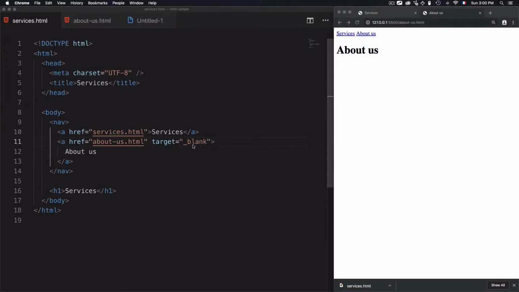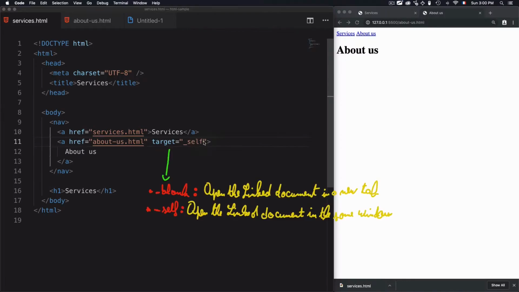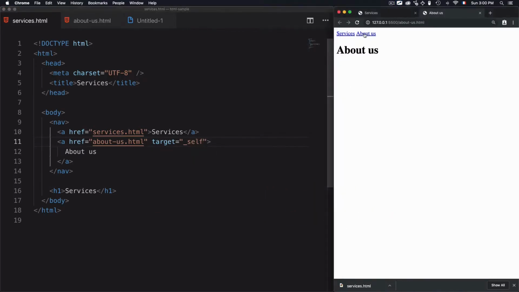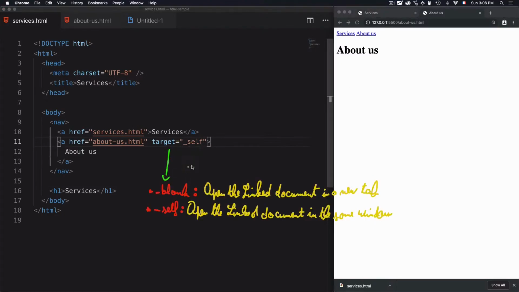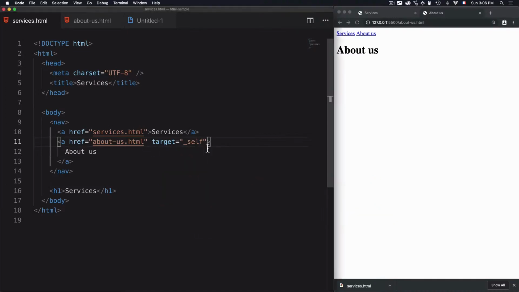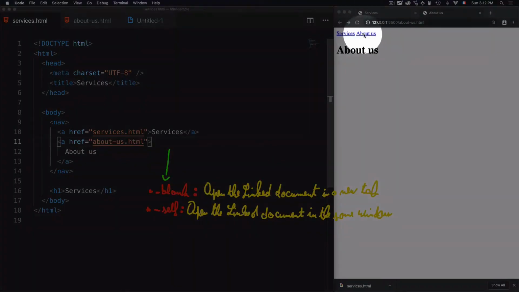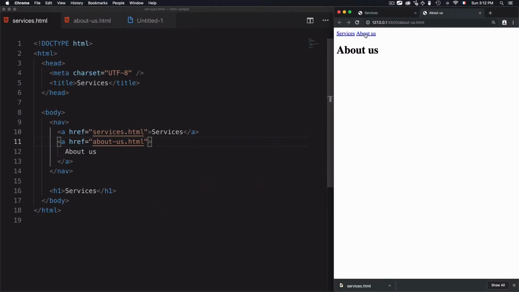_blank is not the only value that can be used for target. We also have _self. _self is used to open the linked document in the same window. If I click on About Us, you see that it is opened in the same window. I'm sure you are asking yourself why you should use target _self to open the linked document in the same window, even if we remove it, the behavior of the link will not change. It will open the link in the same window.